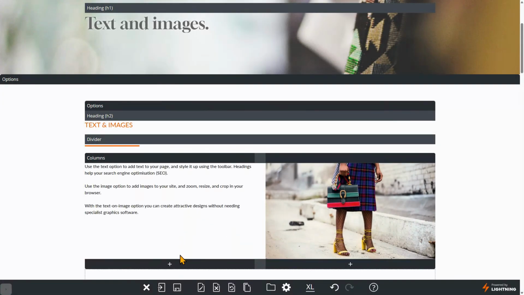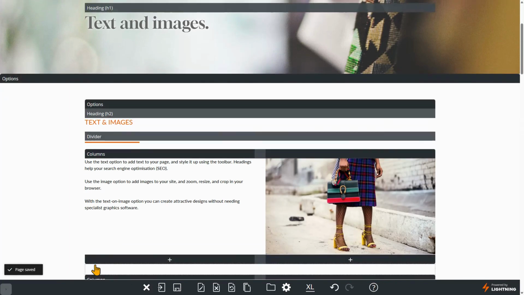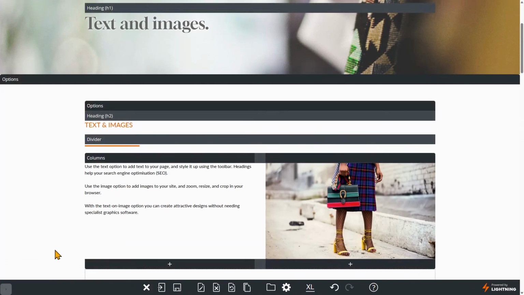Once you're happy with the new layout, click Save in the toolbar so your changes go live for your visitors. And that's it. With drag and drop in the Lightning platform, rearranging content on your pages is simple, precise, and flexible.